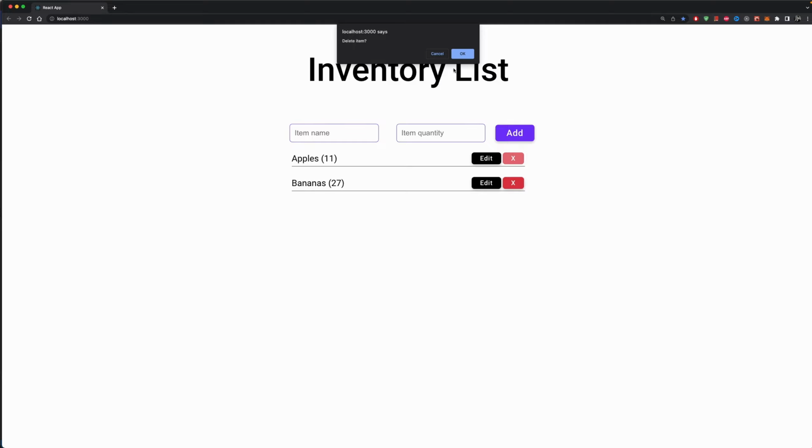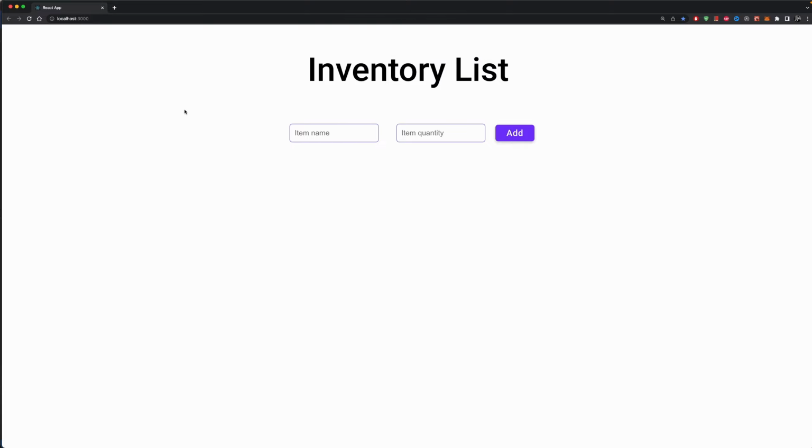Of course, we can also delete them. So we're going to just click on delete. This is going to prompt us with a confirmation alert. So let's delete it, and let's delete the next one. And we can now start creating the code for this application.